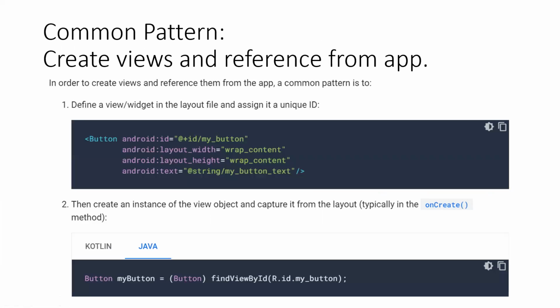Okay, so if I talk about a common pattern, we have seen how to create an XML file, how you need to write an XML namespace, and after that you need to specify that this is a linear layout or a constraint layout, the type of layout you mention, and after that you add some of the resources. Let's say you want to create a view, or refer to it from an application, this is what to do. There is a two-step method. The first step is to define a view widget in your layout file, which we have already seen, and assign it a unique ID.